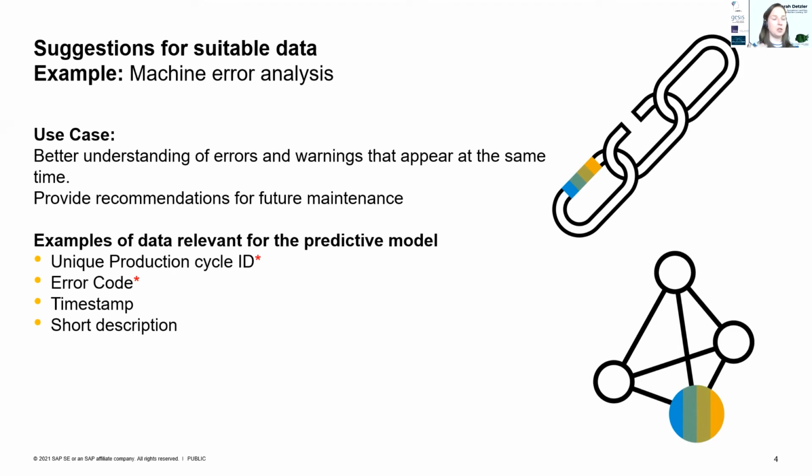We need a unique production cycle ID. So this means for the time when one product is produced, we have a production cycle. This is what we need. Typically, this is standard. This is written in such files. And then, of course, we need the error code, which, again, is stated in the files. We might have some other things, some timestamps, short description. This is optional. Sometimes they're there, sometimes they're not. But if they're not there, then that's also fine.